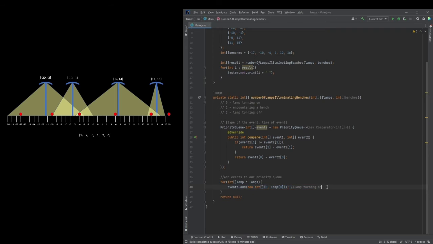And then similarly, now let's do a lamp turning off. So lamps turning off, that's an event of type 2, and that is held in the first index. So that'll add all of our lamp events. The priority queue will sort them as we expect, in the correct order for the algorithm.